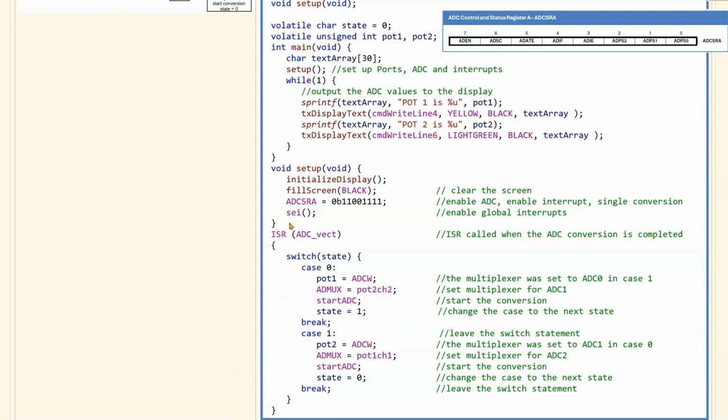When another conversion is complete, we come back into it. We're now in state case 1. So then we store the result of the channel 2 conversion into pot 2. We select the ATmega to channel 1, start the ADC, and set the state back to 0. So this will repeat, updating both pot 1 and pot 2.